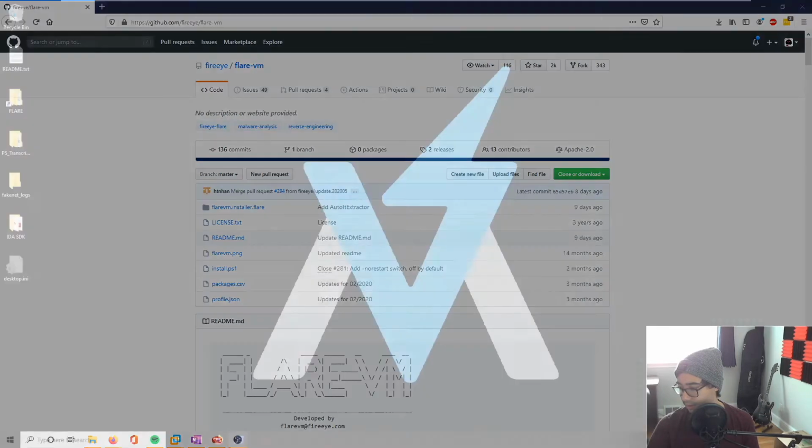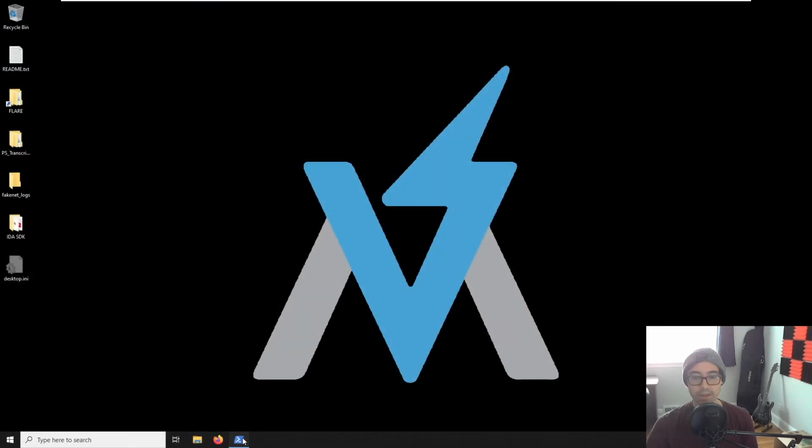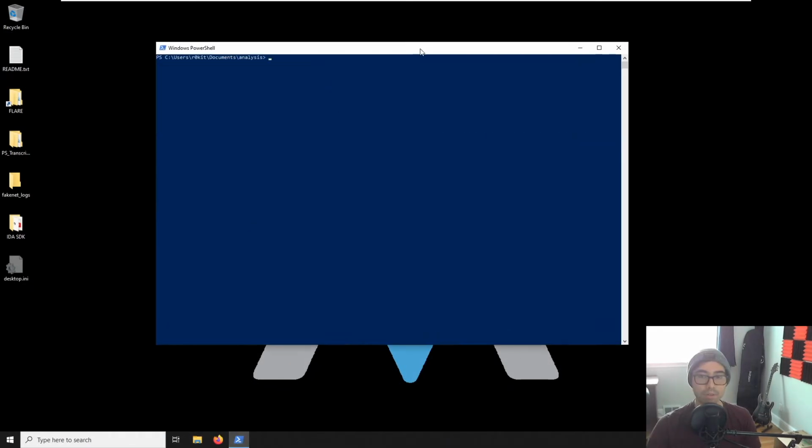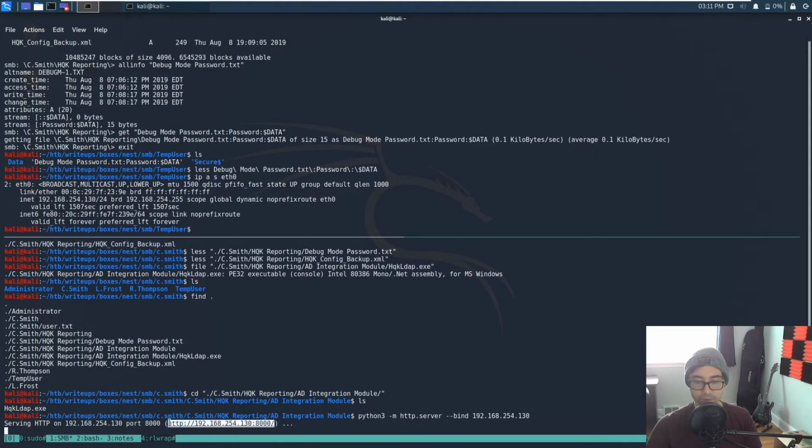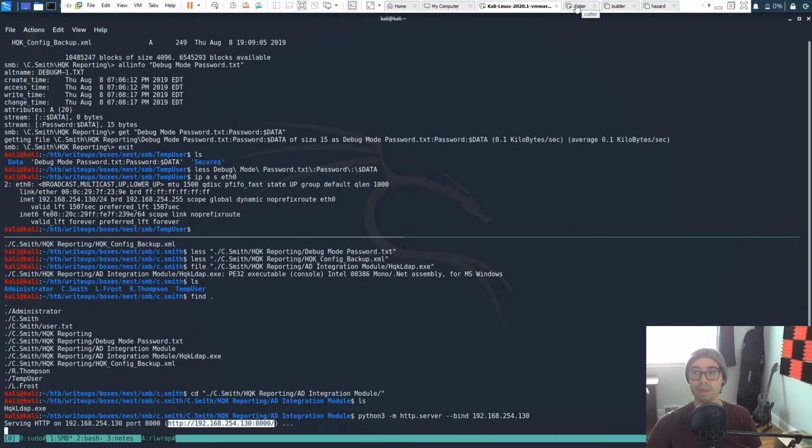Alright, let's go back to our FlareVM and spin up a PowerShell prompt. I'm going to download the file with PowerShell. Just like before, we'll use New-Object System.Net.WebClient and call DownloadFile. For the HTTP address, I think this was where we want to download it from. Copy that.